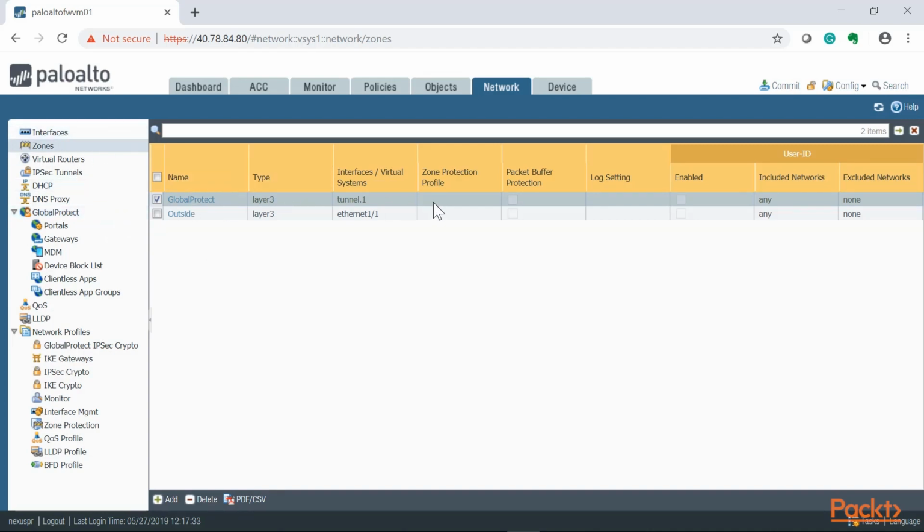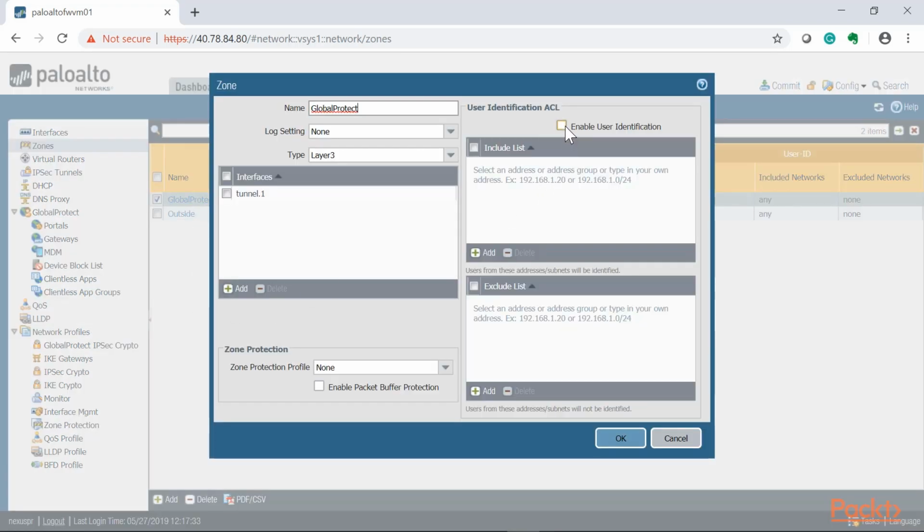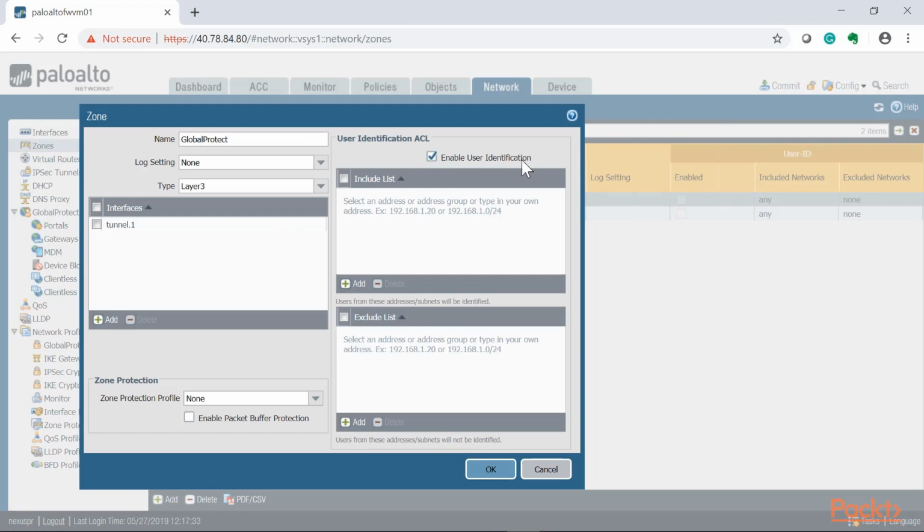So you can see here, something very important that we need to do, and we need to enable user identification because we want to know the users that are connecting via this particular zone so we can inspect their end devices. So if we want to put policies that will restrict or allow users based on what end device they are trying to use to connect, for example, if we want to have users meet certain security requirements in order for them to connect, then this is done with HIP profiles.